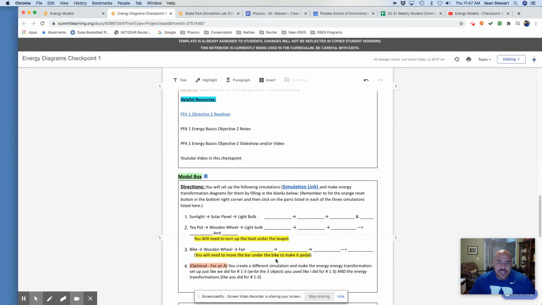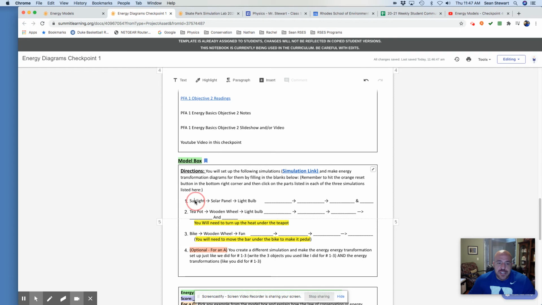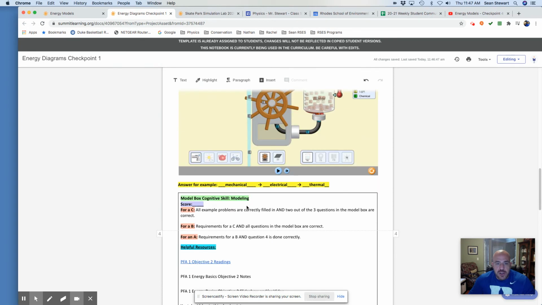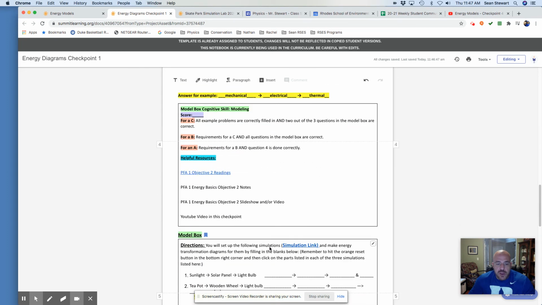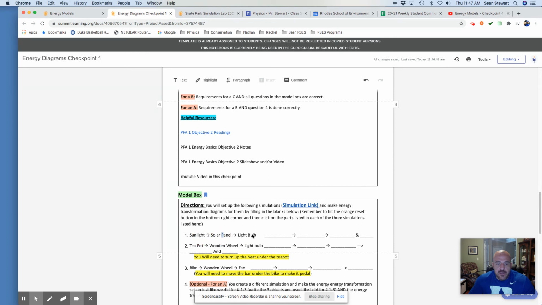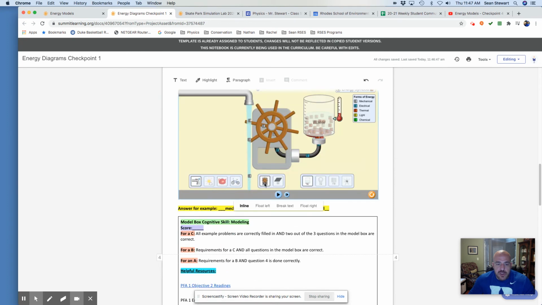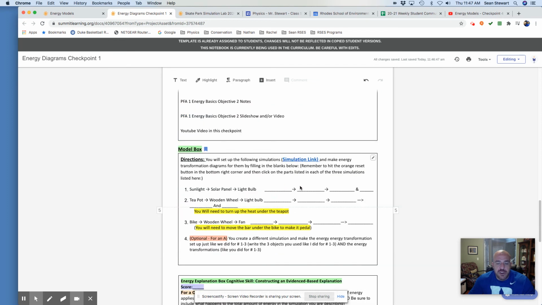Once you are in that simulation, the directions will say set up these setups in the simulation, which I show you how in the video. So this video had water, a wheel, and water. Well, that's fine. You do that, and then you're going to change it to sunlight, solar panel, and light bulb. And if you look, there's sunlight, solar panel, and a light bulb. So you'll just change those and then record what kind of energy it starts with and changes to in the video. So you might not know these, but they'll show you in that simulation, so the video will help. Then you'll set up this one, teapot to wooden wheel to light bulb, fill in your energy transformation, bike to wooden wheel to fan also.